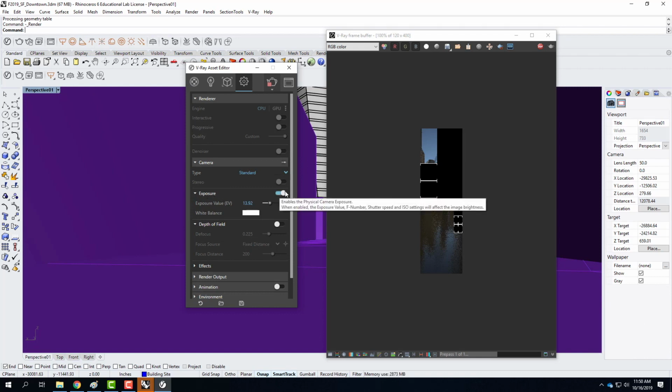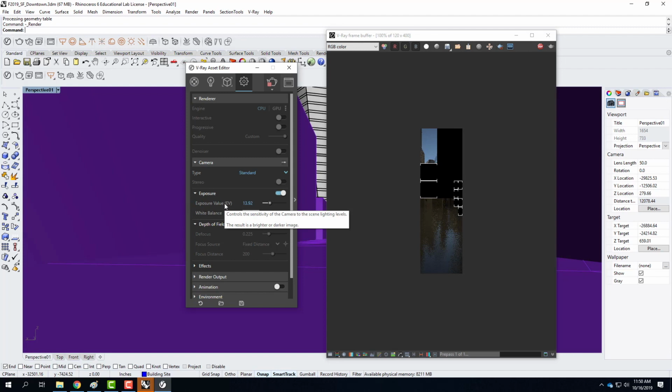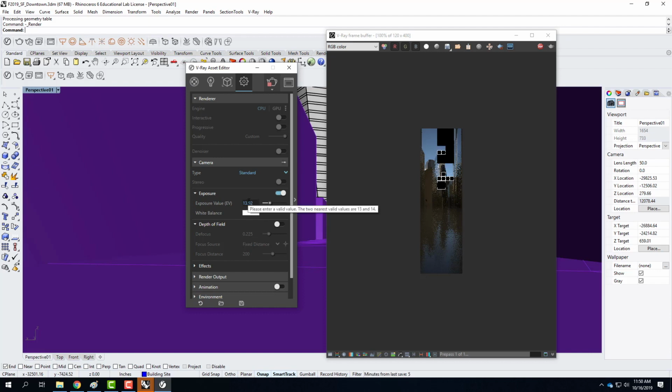The exposure is turned on. And the exposure value, this is something that's different than previous versions of VRay. We used to just have a shutter speed to adjust. The exposure value is a little bit harder to determine. The larger this number is, the darker the picture is. The smaller this number, the lighter the picture would be. So that number plays a factor in what the overall exposure of the camera would be.